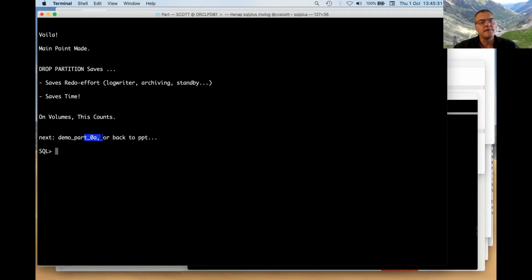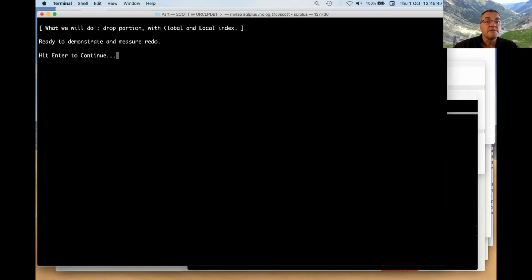I could go back to the demo, back to the PowerPoint, or I could show you what happens if I have a global index. Now remember, the global index is connected to all the partitions. The global index would make this delete probably less efficient. Let's have a look. We'll drop a partition with a global index, and we'll drop a different partition with the same amount of data on a local index.